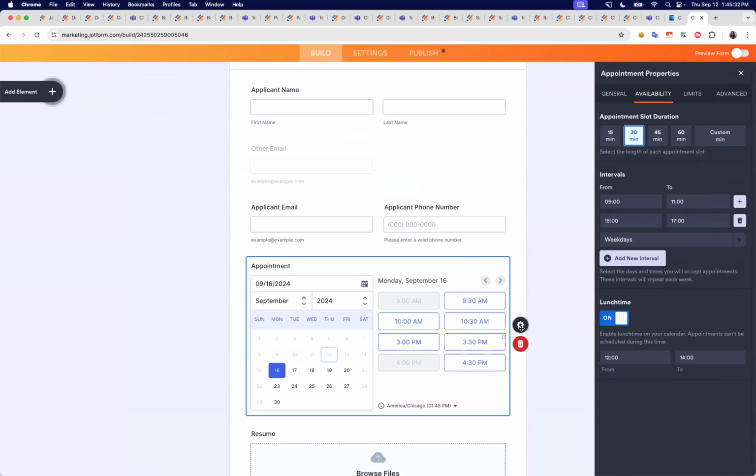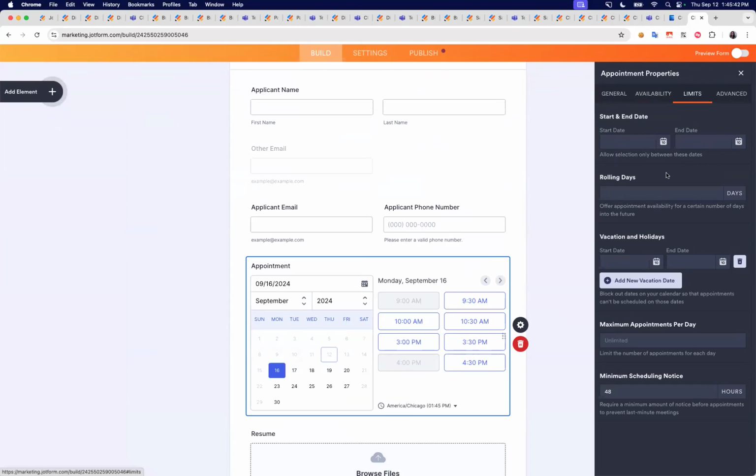Yeah, so our appointment element is going to all be manually set, including your availability, the time slots you're available, a lunchtime. You can also add vacation days, holidays, rolling days. So you can say, like, they can only schedule this many days into the future, add a start date or end date for them. This cannot pull from any outside calendar.